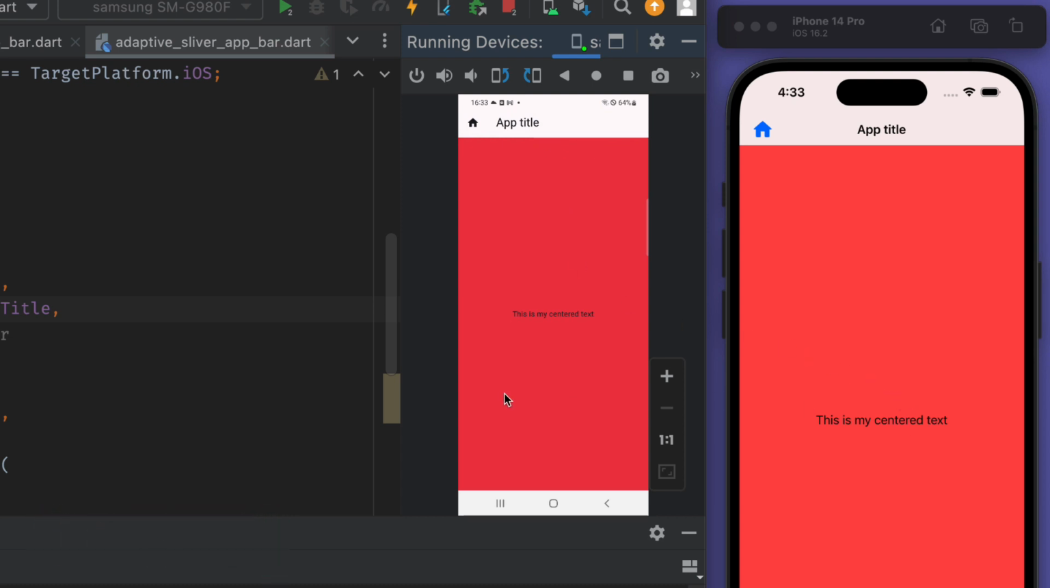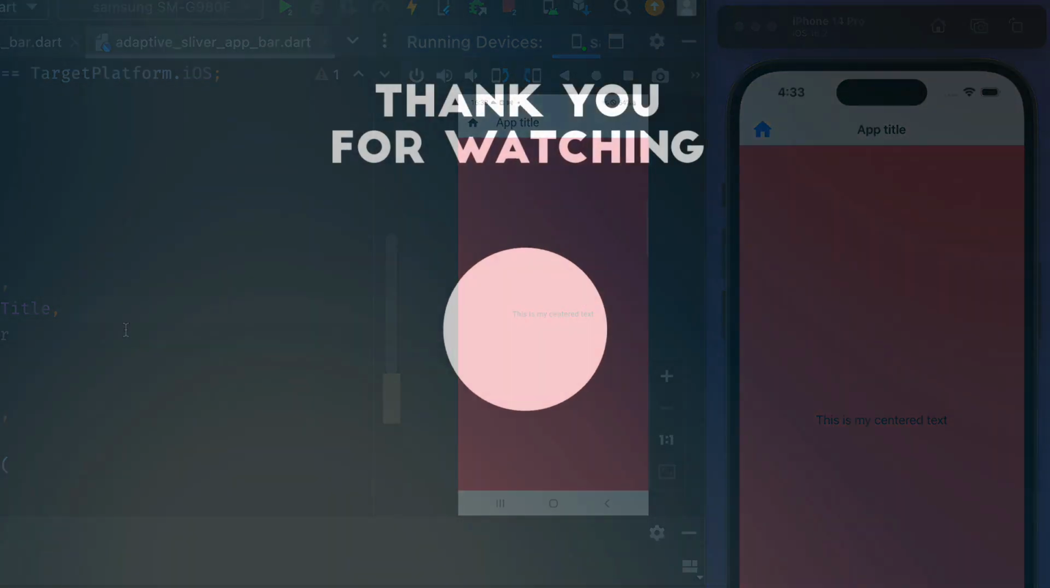In the next video, we will be working on adaptive bottom tab scaffold, where we'll have 3 or 4 bottom tabs, and they will look different on Android than iOS, and the functionality will also differ a little bit. So in the next video, you will see that.